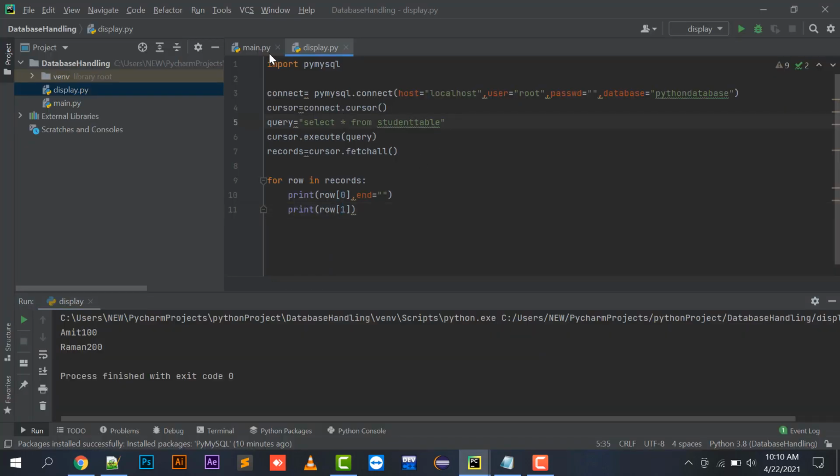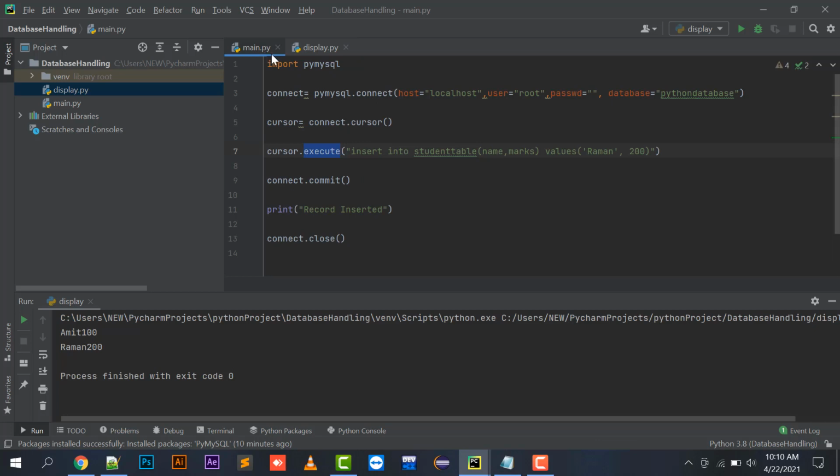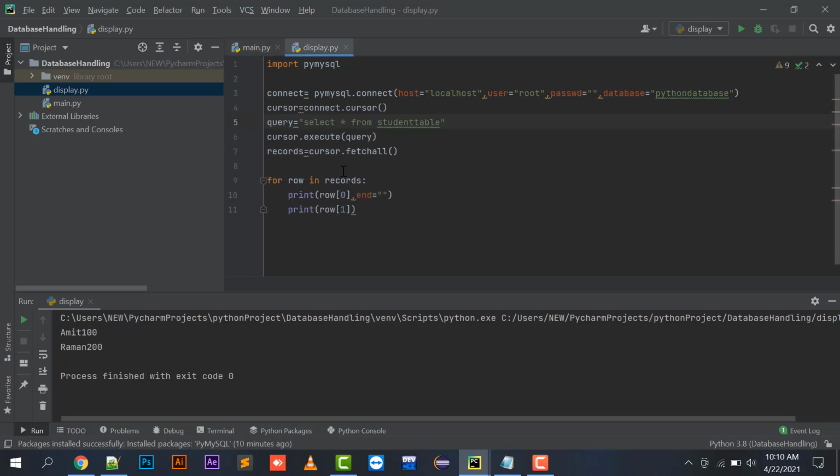So this was all about inserting and displaying the records from the MySQL database with the help of Python, using the PyMySQL library.